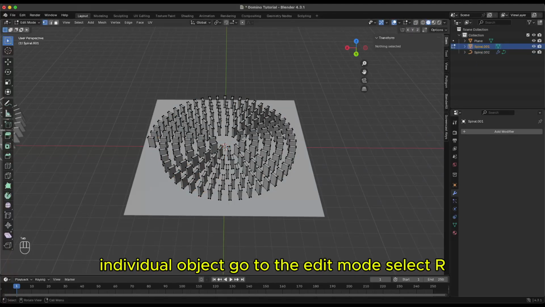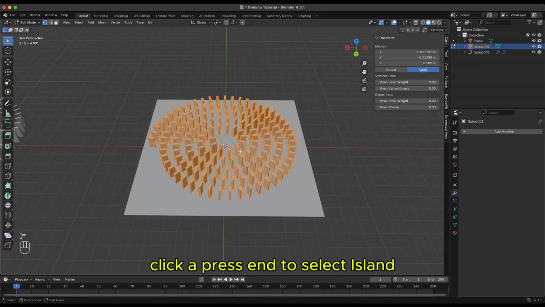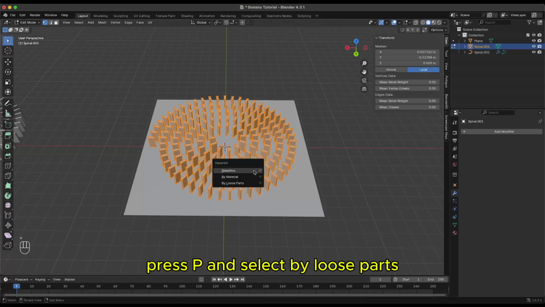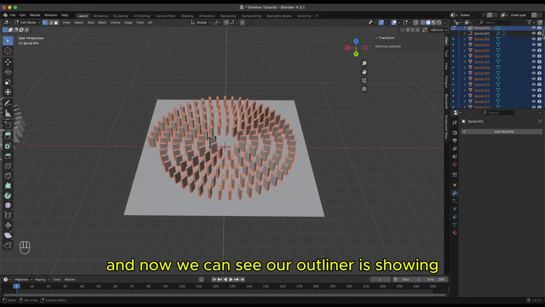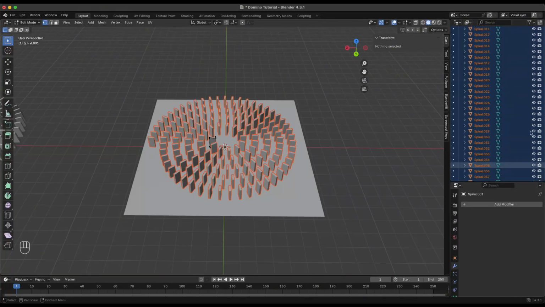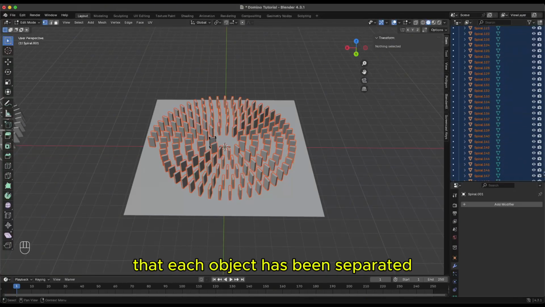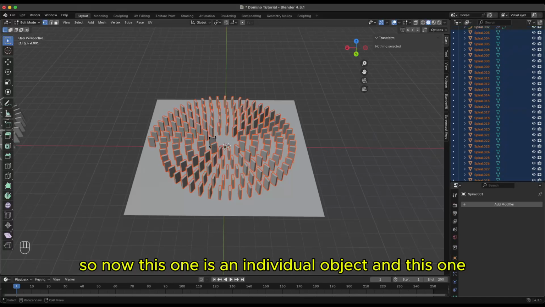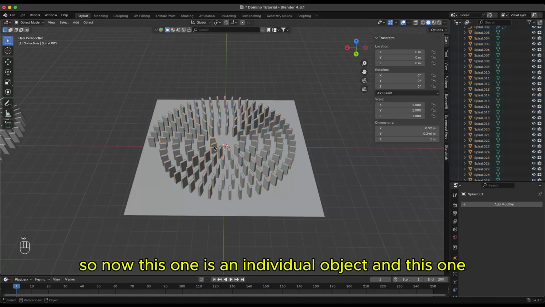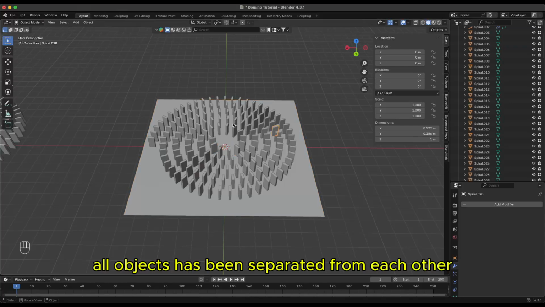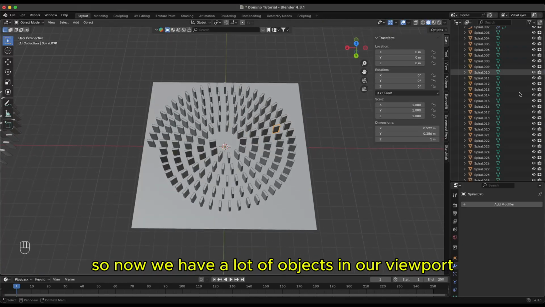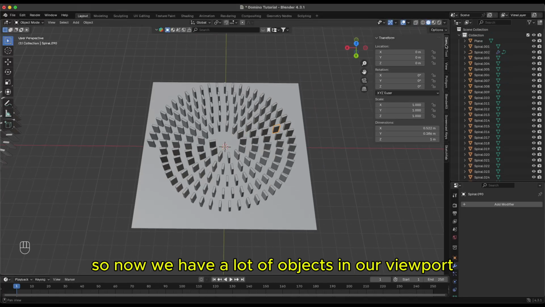Go to the edit mode, press A to select all, and press P and select by loose parts. And now we can see our outliner is showing that each object has been separated. So now this one is an individual object, and all objects have been separated from each other. So now we have a lot of objects in our viewport.